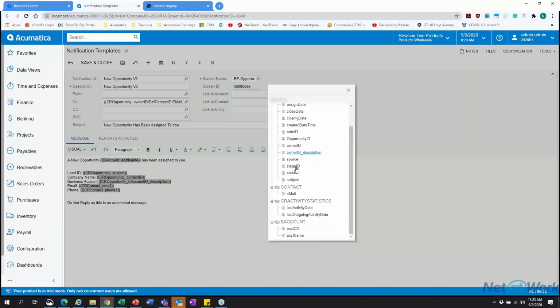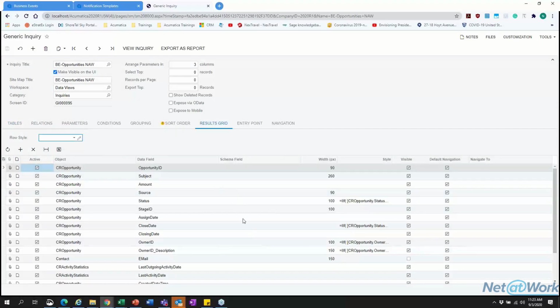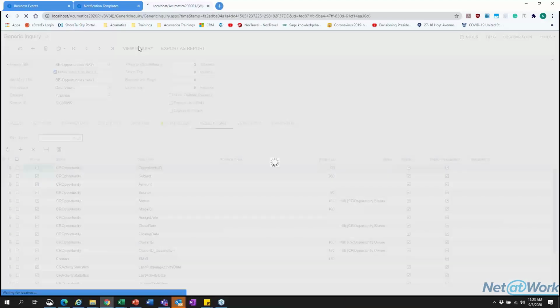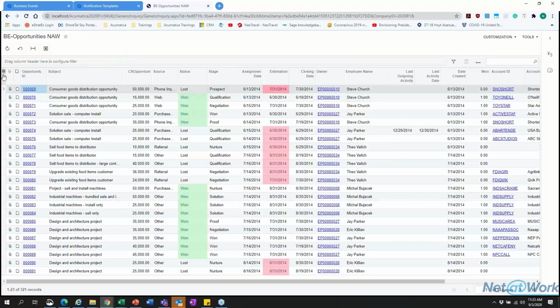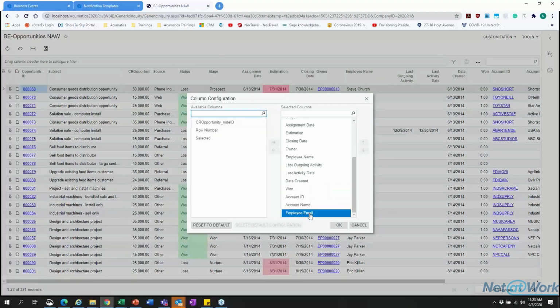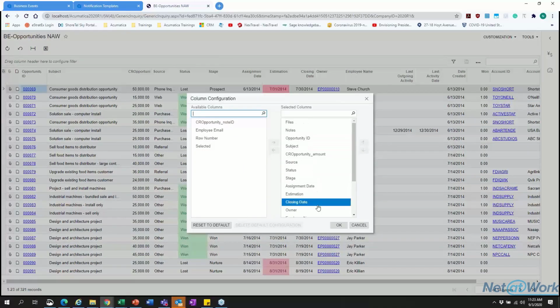The way that you go about doing that is, just like with the To section, we're going to make sure that we have in the results grid the piece of information to display on the generic inquiry. Now, like we saw earlier, it doesn't have to be visible, but it has to be available. What I mean by that is if you go into the generic inquiry and hide a section, like I hid the employee ID, the business event will still see it, but it has to be available in this selection tool on the selected columns.